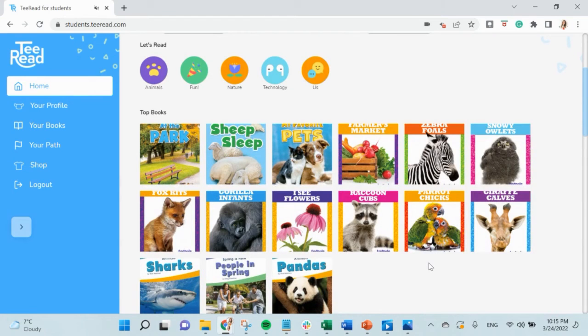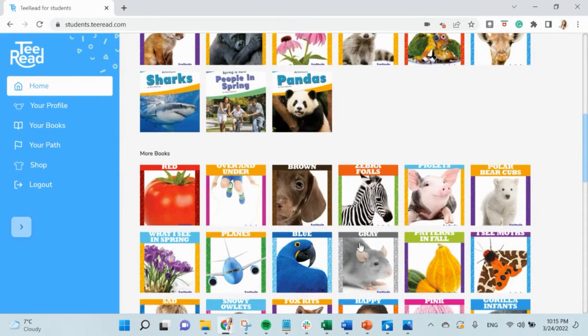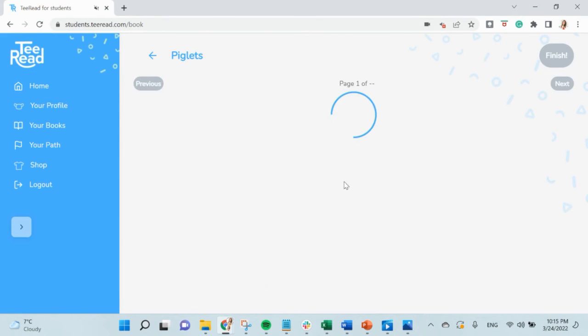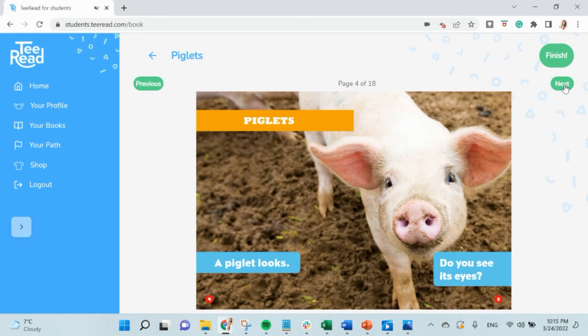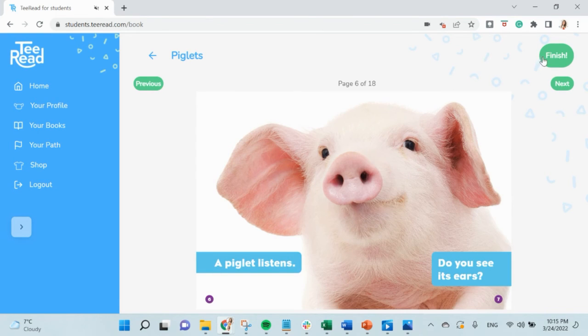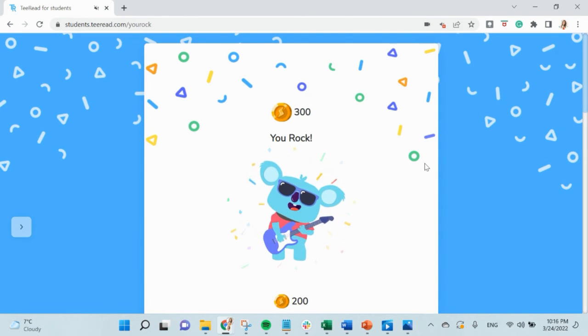Why is that important? Because now they get access to a library at their specific reading level. So all these books are within reading level, not too easy that they don't learn or too hard. So let's go into one book. Once they open it, they get to read it, of course, and once they finish the book, they get to give us some feedback, whether they like the book or not.